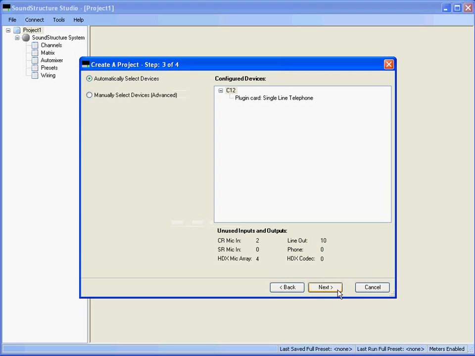In this step, you will select the devices that you will use to implement the design. By default, SoundStructure Studio will select the lowest cost solution automatically. In this case, it shows we need a C12 to implement the design. If you want to use different equipment, now is a good time to select that equipment. But don't worry, the equipment can also be changed later with the Edit Devices feature that's built into SoundStructure Studio.